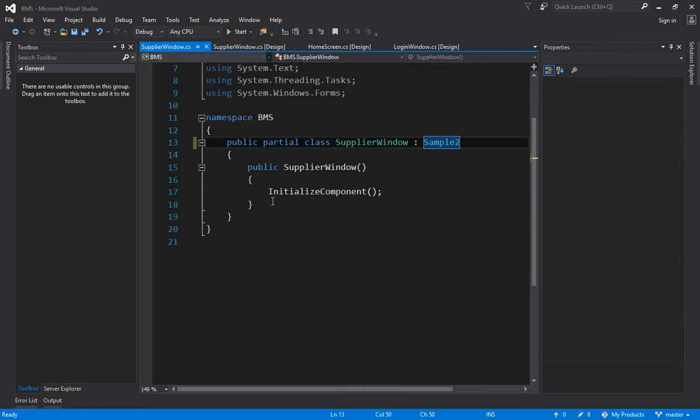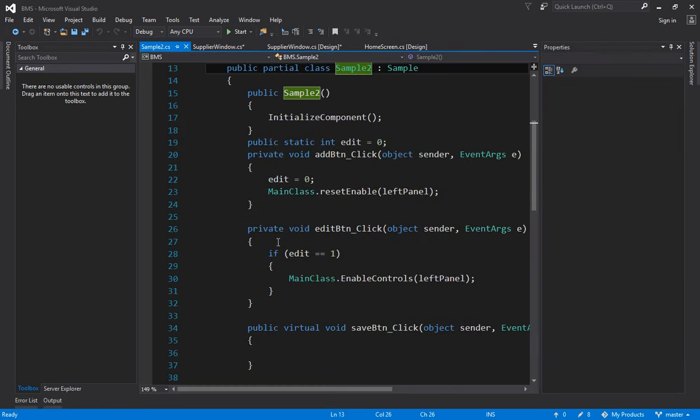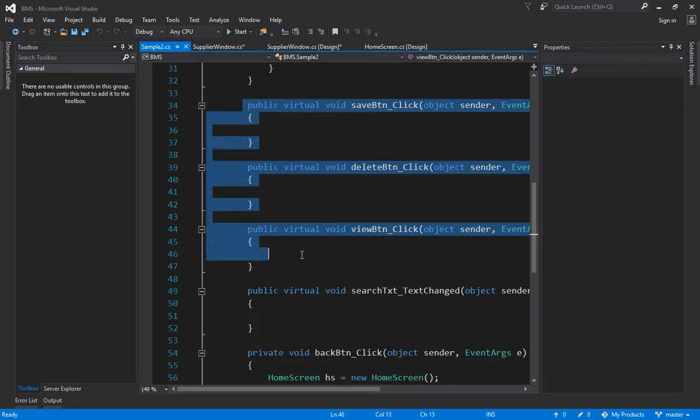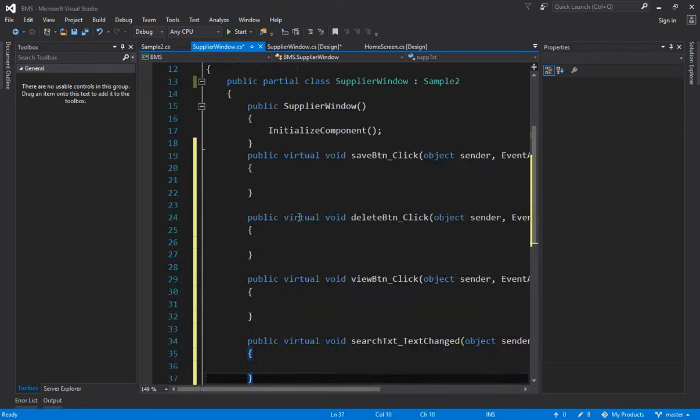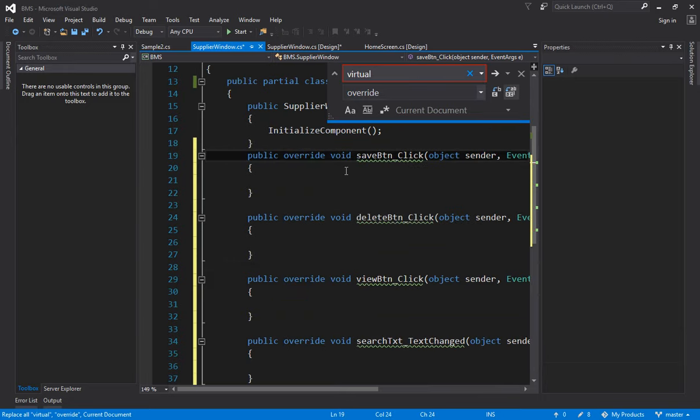Okay, so go to sample2 and come inside the class of sample2. Instead of add and edit, you have to copy save, delete, view, search. That's it. Copy it, come here and paste it, and instead of virtual you have to replace it with override in the current document. So I have overridden the function.